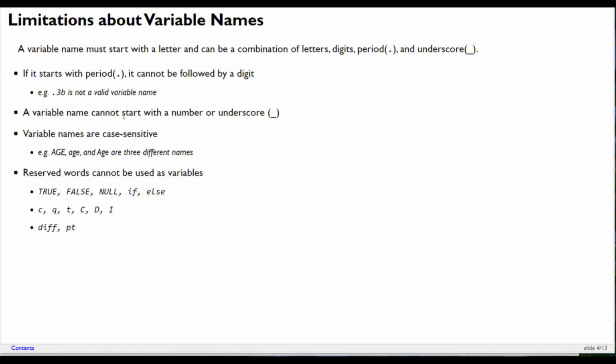And then a variable name cannot start with an underscore. And variable names are case sensitive. So in general, R is case sensitive. So for example, age, lowercase h, and capitalized H, these are three different names.